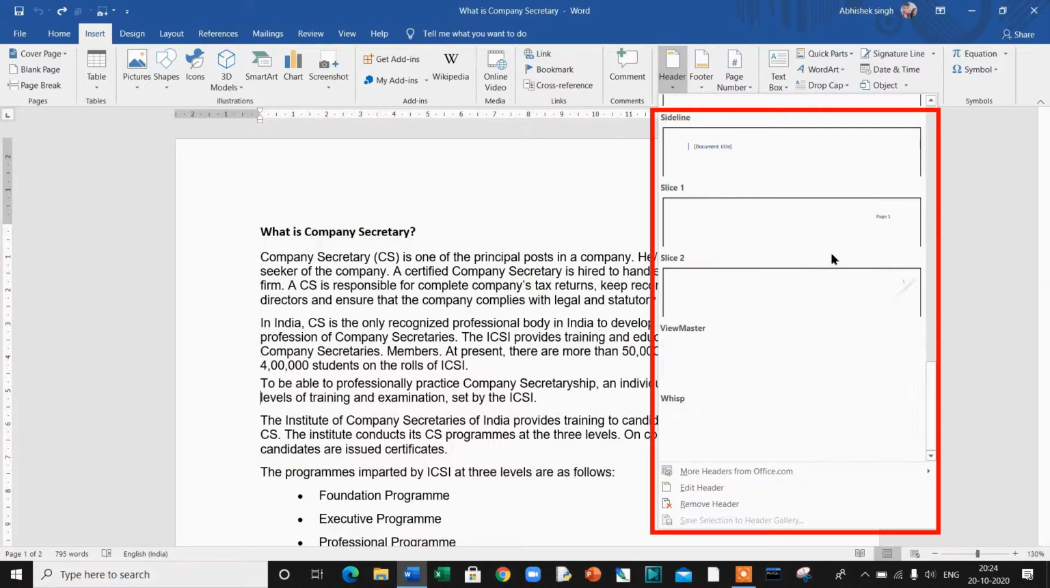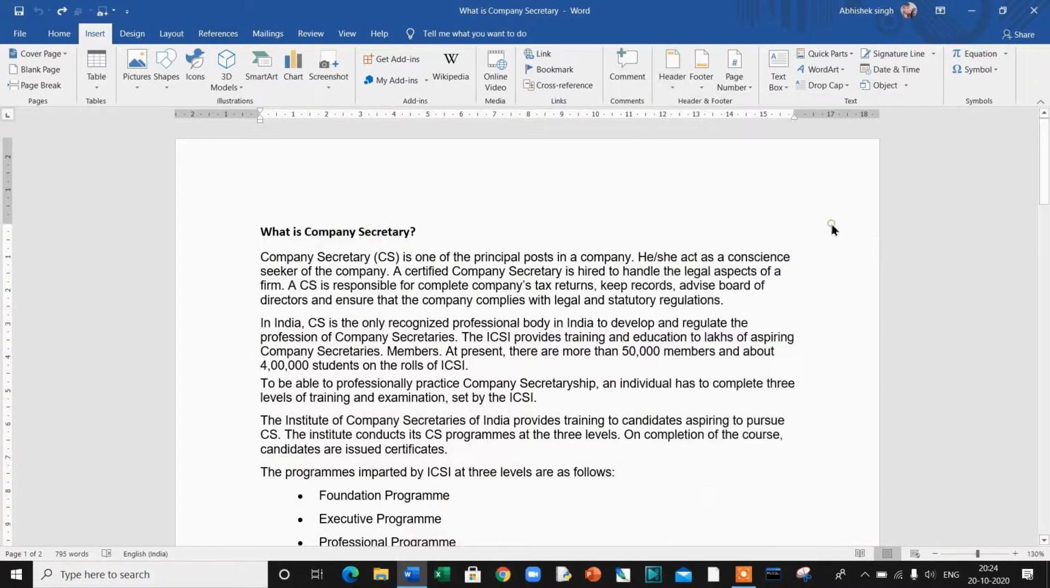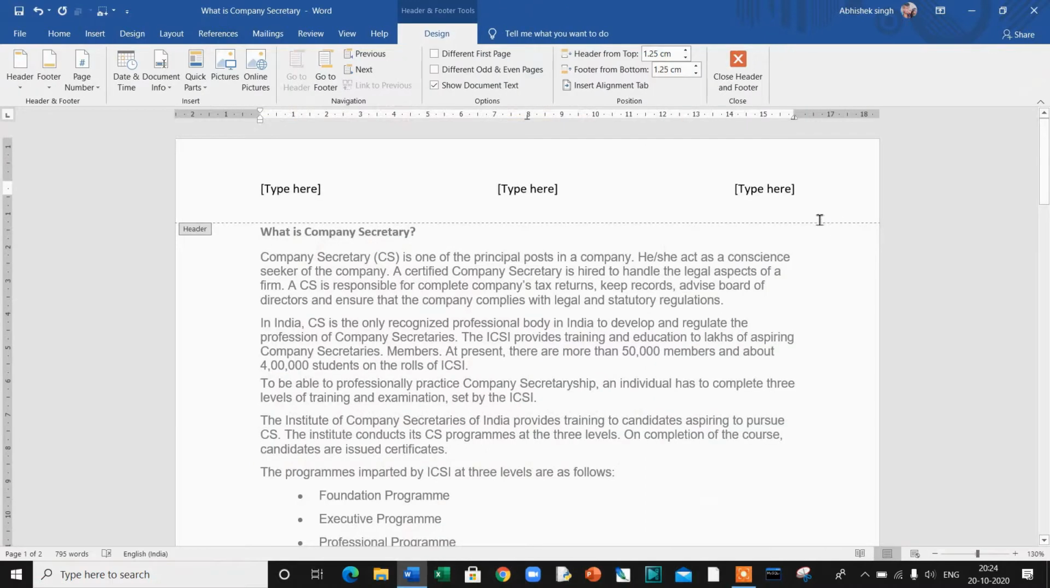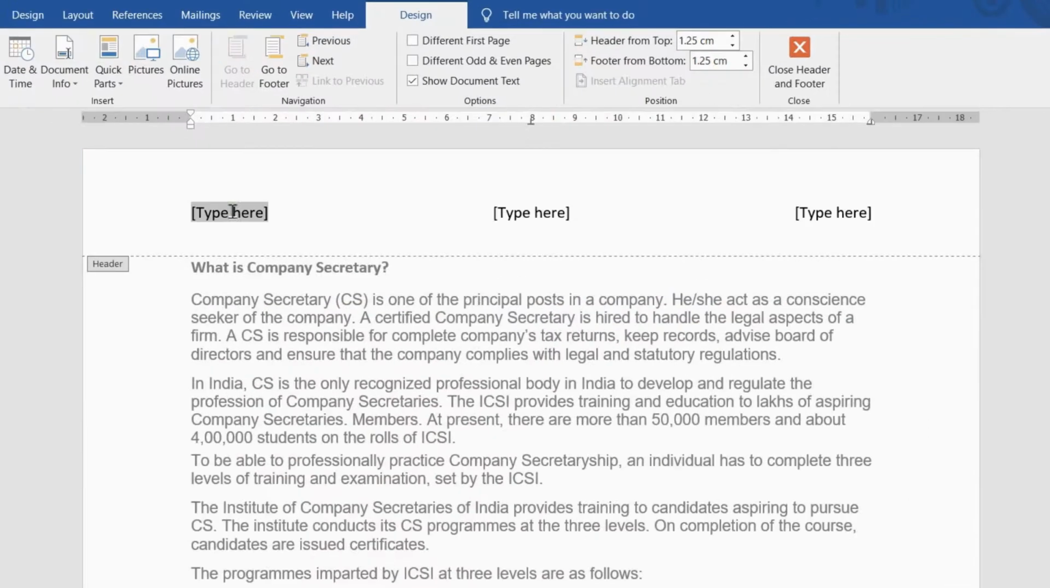You can scroll down and see different layouts for header. So just click one. I am going to choose the second one here. You can see that there are 3 columns for typing your own text in the top margin of the document. So I am going to go ahead and put the title of this document, click inside and type the document name, the Learning Institute of India.